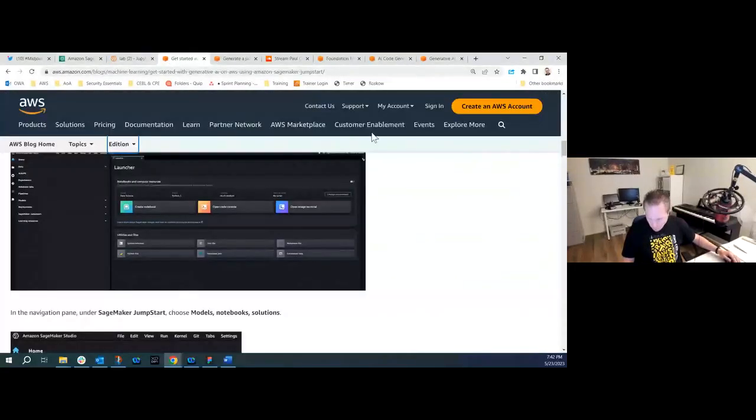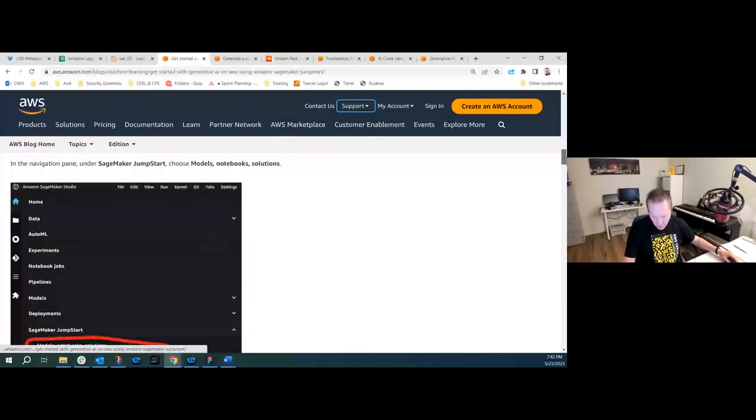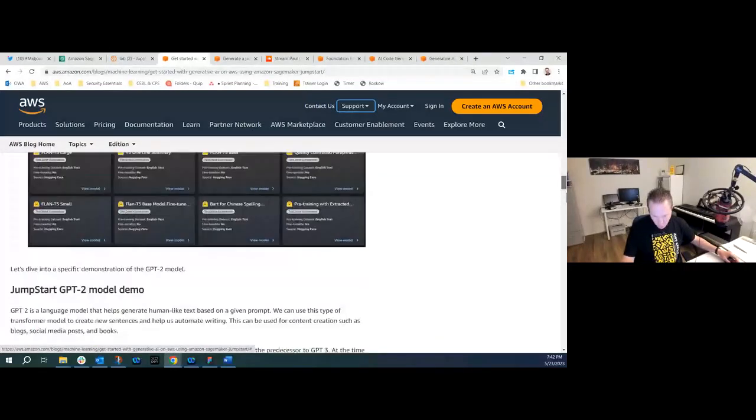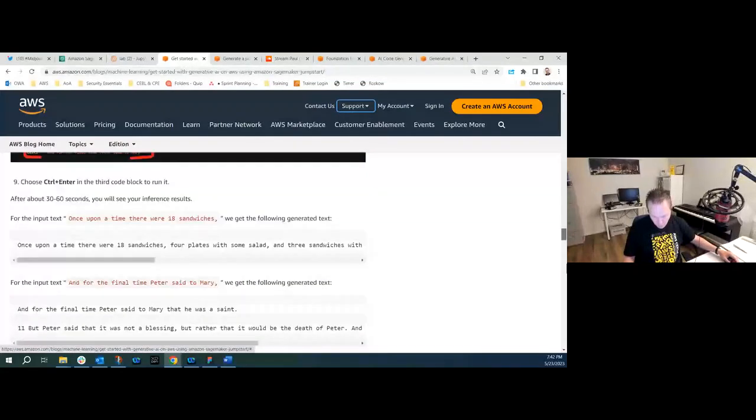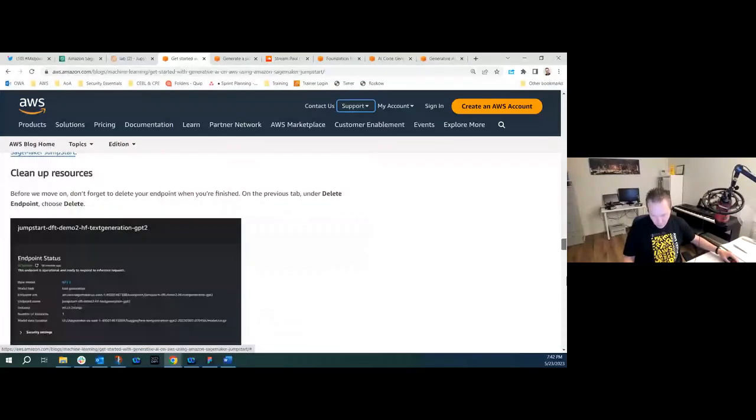So let's just go back to the blog post. I've just talked you through very quickly the GPT-2 model, which you can do yourself here. This is the model demo, GPT-2. And the other one was Stable Diffusion. That's all here for you to try.